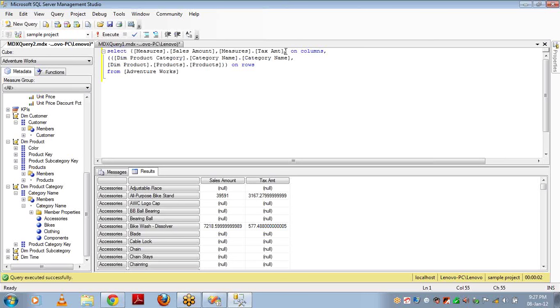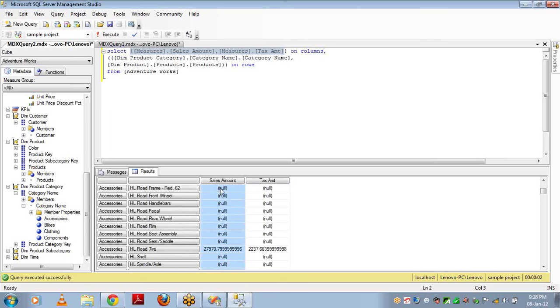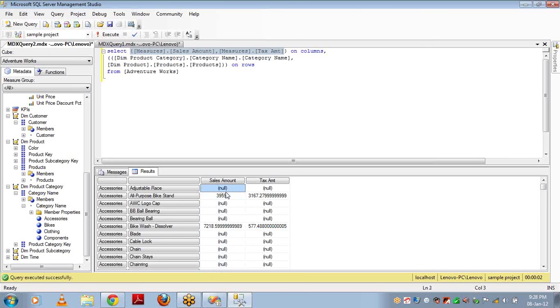All the records which have sales amount and tax amount, or whatever measures you use in your column, if the complete row is null, then non-empty will eliminate that particular row. And in the same way, if you use it at column level, then if a particular column is completely null, it will remove the column from the result set. That is how non-empty works. The criteria it has to satisfy is that the complete row or complete column should be null to filter out that particular item, either row or column.